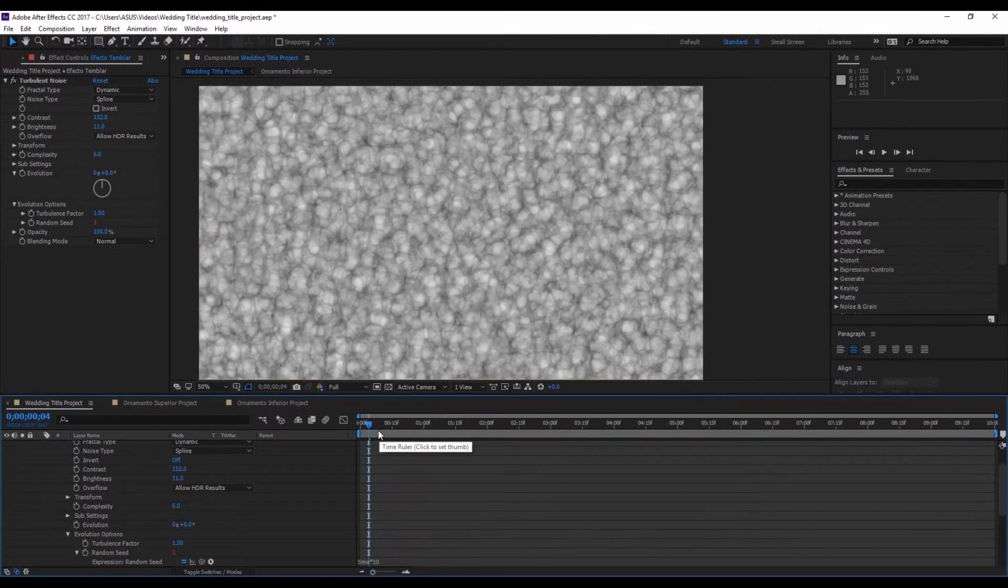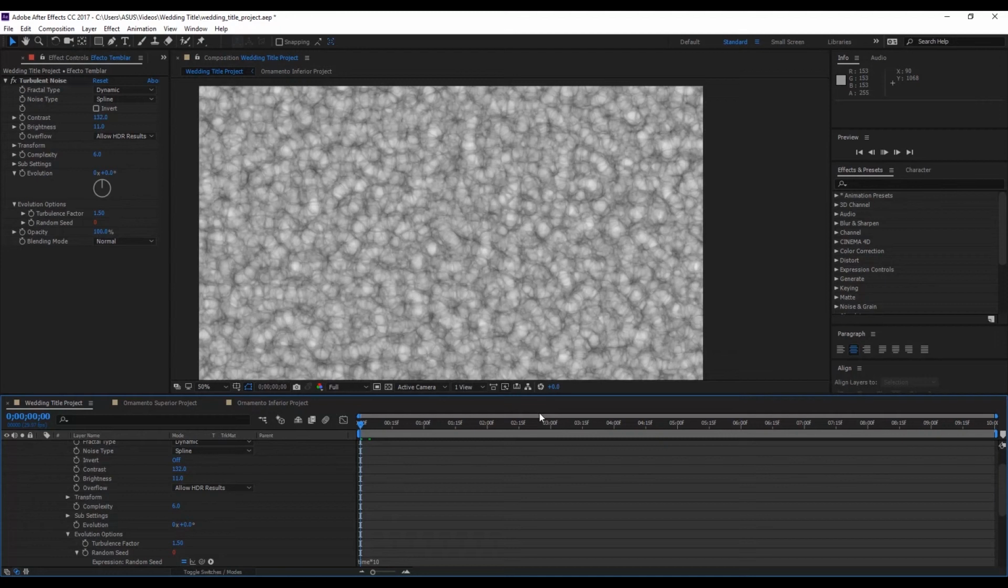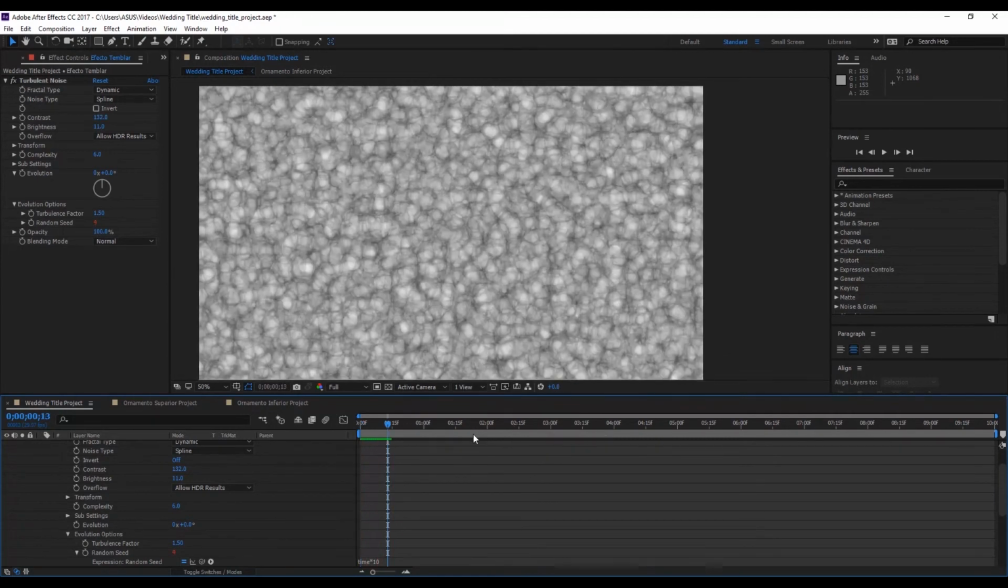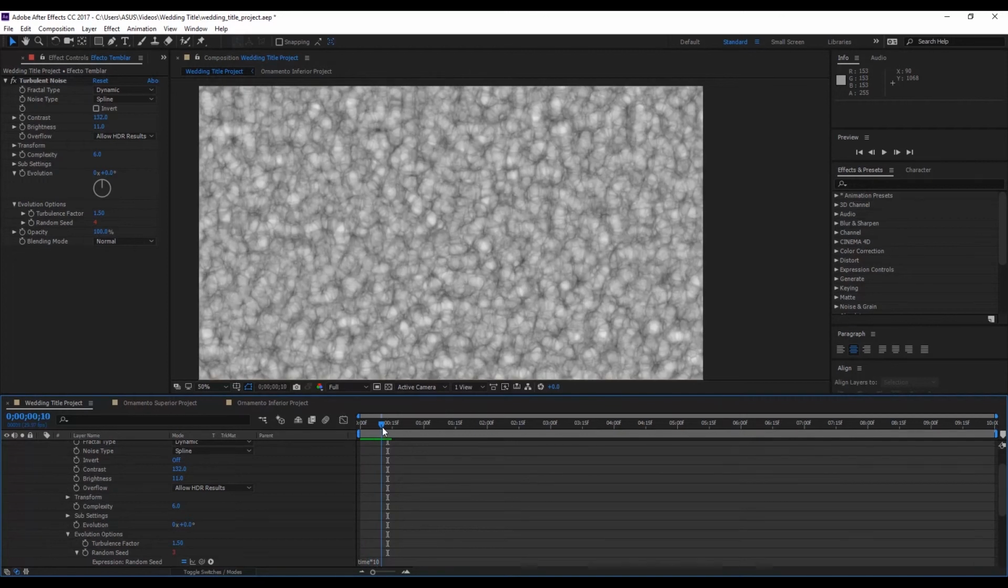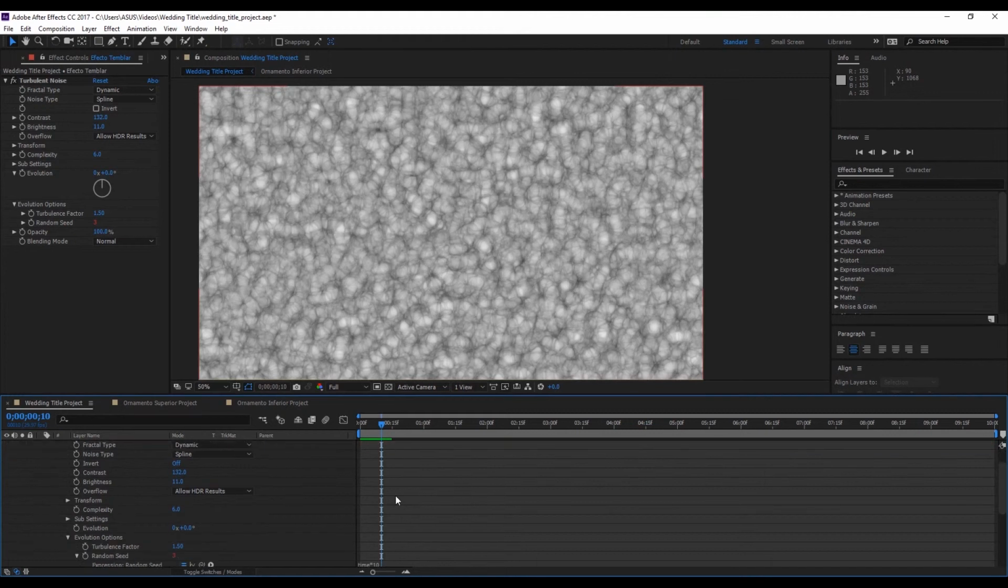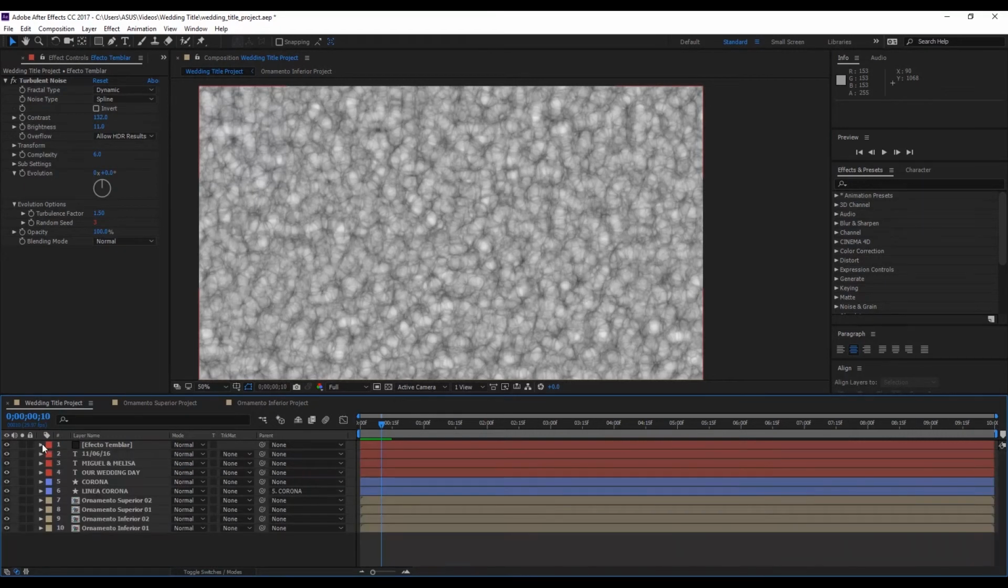Now, if we preview it, we're going to see that it starts to have a kind of animation. It's a little bit of a weird animation. It looks a bit odd. But we're going to see further on that this is going to be really useful to us.